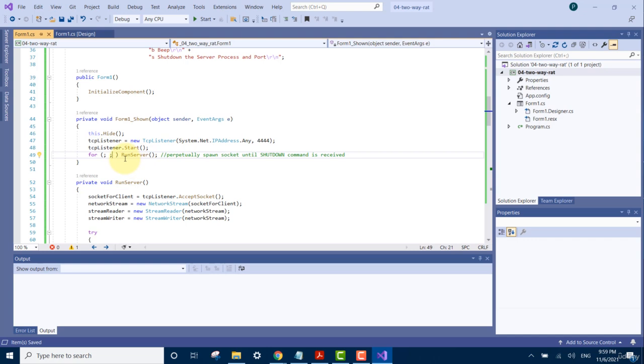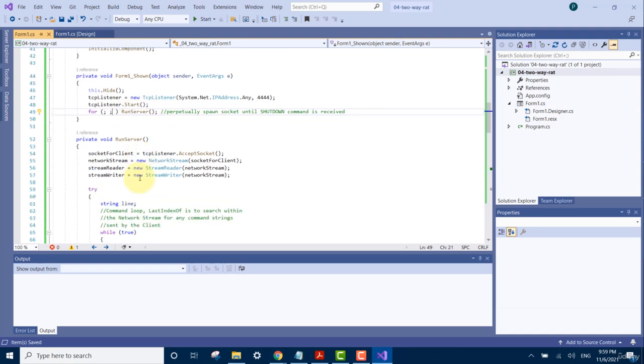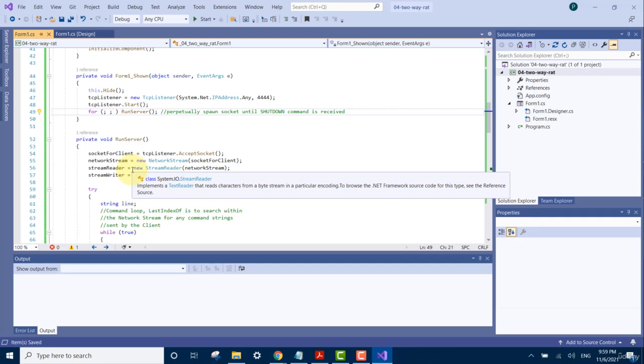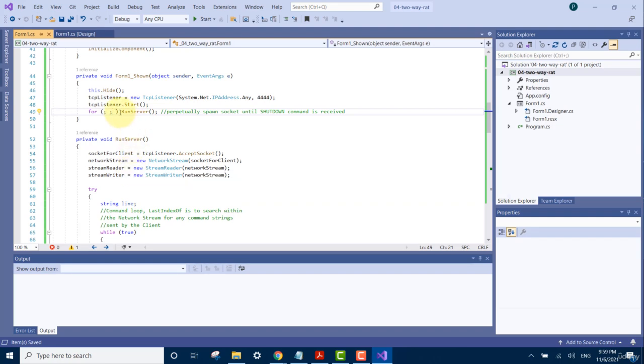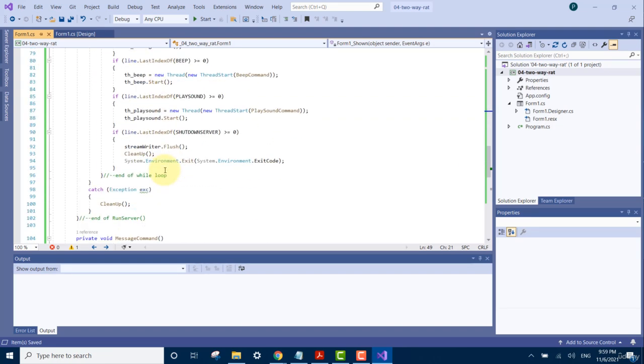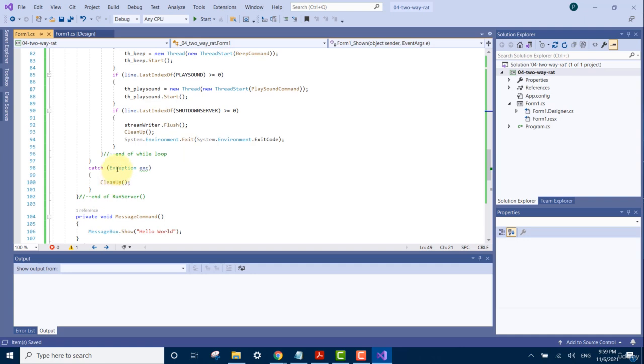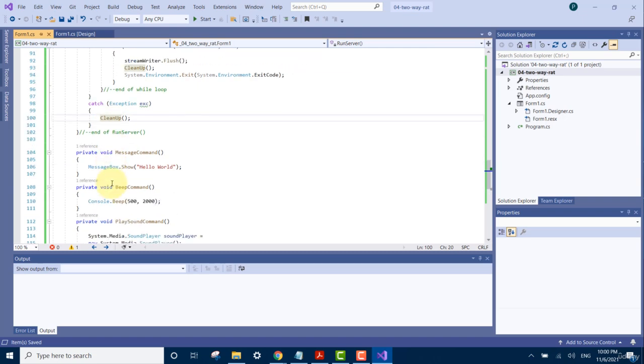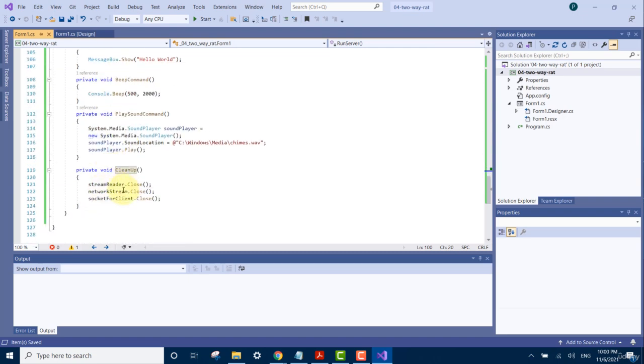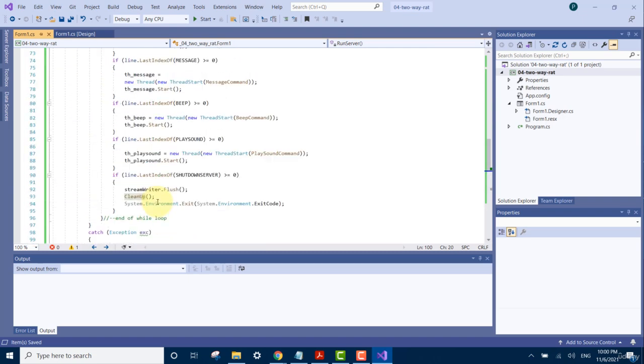Now the reason why we do this is because whenever the client disconnects suddenly, we want to be able to continue to create a new server, a new run server process. So that is why we do it this way. So remember, when the client suddenly disconnects, it will be caught in the catch block and there will be a cleanup. And the cleanup will actually just do this, close all the streams and everything.